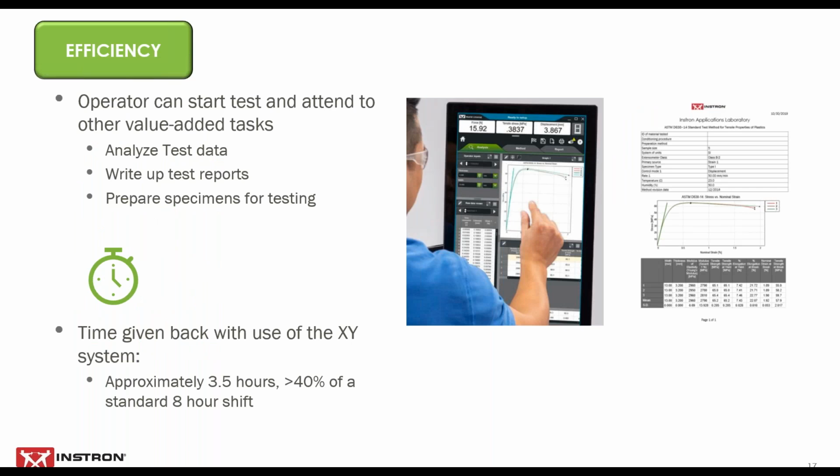At the same time the XY system is increasing throughput in the lab, it's also freeing up a good deal of the operator's time, as the operator no longer has to be standing in front of the system while tests are run. They're free to walk away from the system and perform other test tasks, such as data analysis, completing test reports, or measuring and preparing the next batch of specimens for testing.